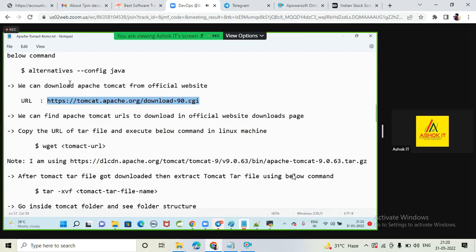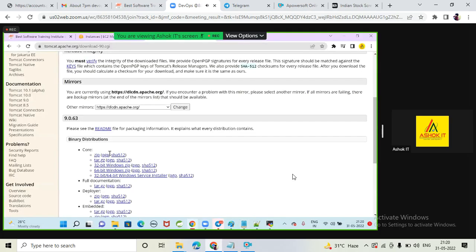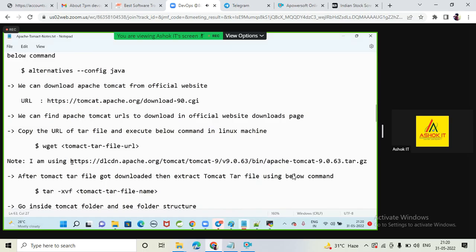Now see here, we can find the Tomcat download URLs on the official website downloads page. Copy the URL of the tar file and execute the below command in the Linux machine: wget space Tomcat tar file URL. See here, this is the tar file. Don't click on it, it will download. I want to copy this. Right click on this tar file, copy link address. Once you copy the link address, you will get that URL.